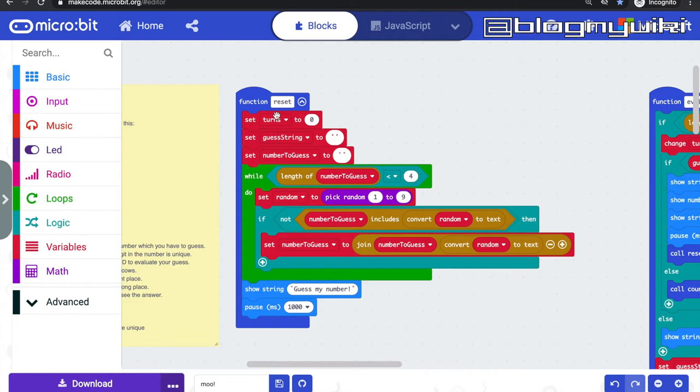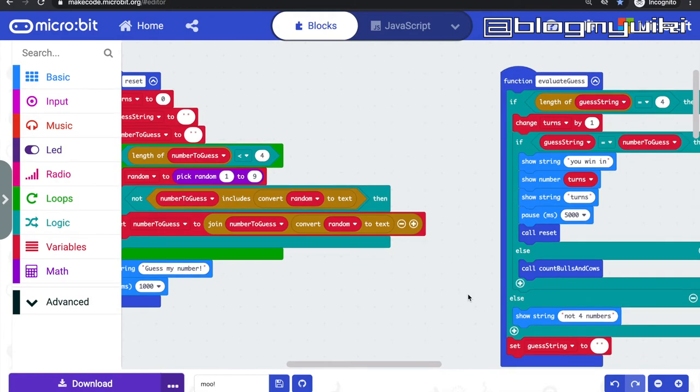It sets various variables: the number of turns you've taken, the guess string, that's what you've guessed, and the number to guess, back to zero. And then this loop here generates a four-digit number with random digits between 1 and 9. But the clever bit here is it makes sure it doesn't pick the same number twice. So as long as the number that it's picked doesn't already exist in the number to guess string, then it will add it to the string, and it will do that up until the point where that string is four digits long. So it's a quite clever little bit of code there, I think, to generate a four digit number as a string, but without including the same digit twice, to make sure every digit is unique. And it shows guess my number on the screen.